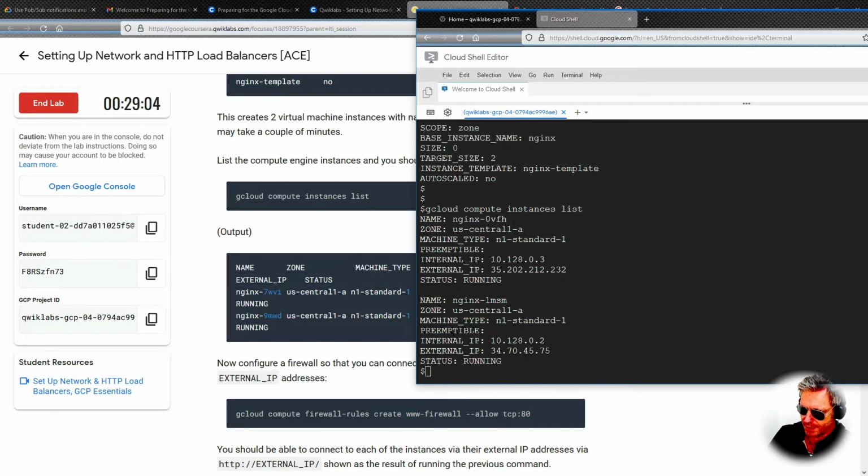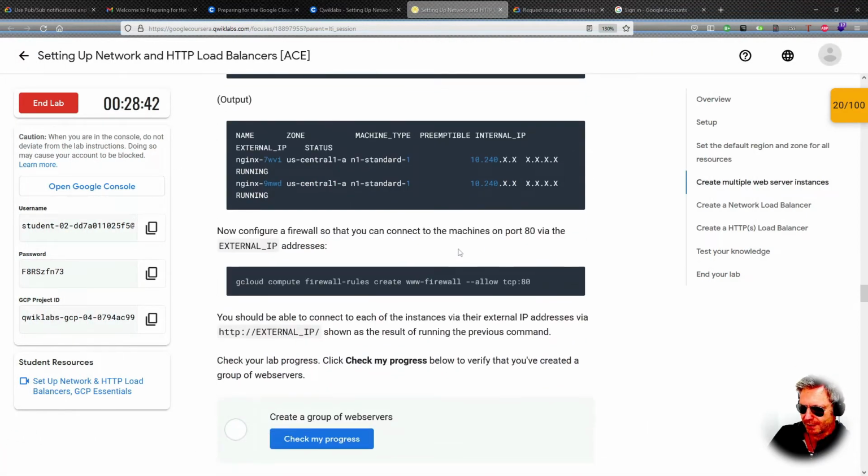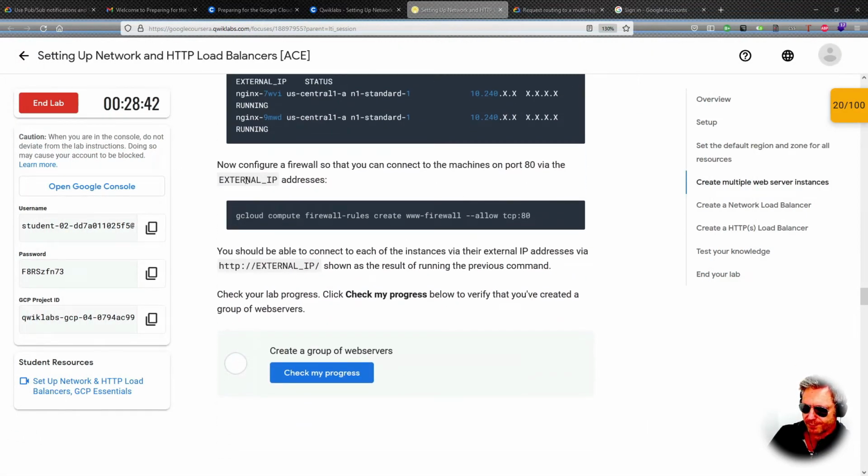There we go. So there's name, OVFH, and there's another one which is LMSM. And they've each got a different external IP and internal IP. The internal IPs are actually on the same subnet, which is what you need because we're going to be trying to load balance them. Next.